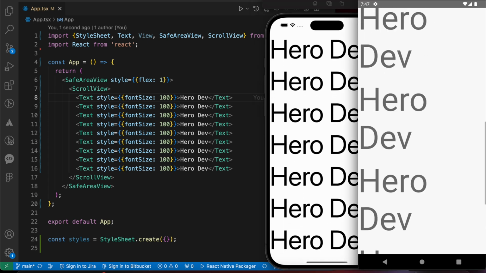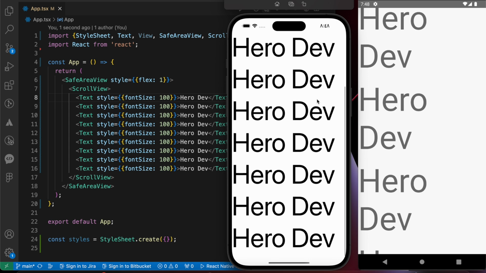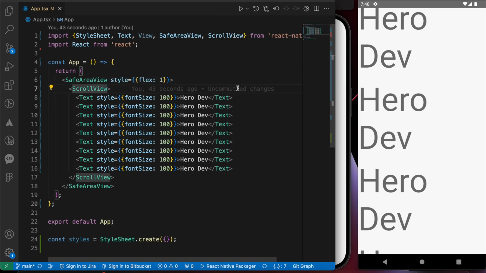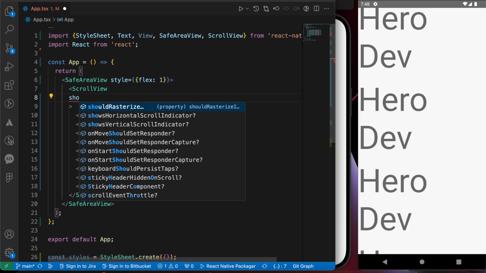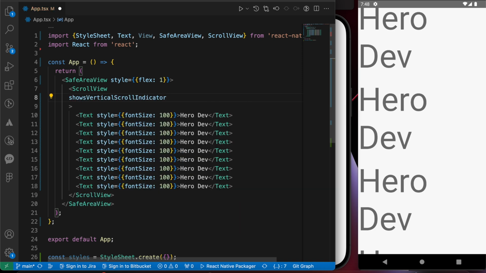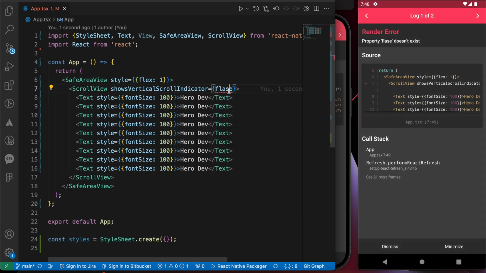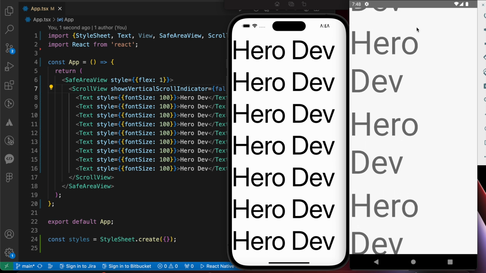Great, isn't it? But if we look here, we will notice an ugly indicator at the right. We want to hide it. So we have to add this property, showsVerticalScrollIndicator, and make it false. Now we cannot see that indicator at the right anymore. And here in Android, we cannot see it either.